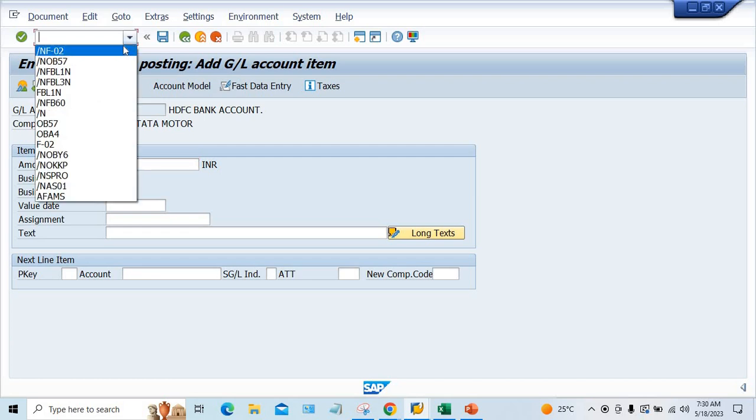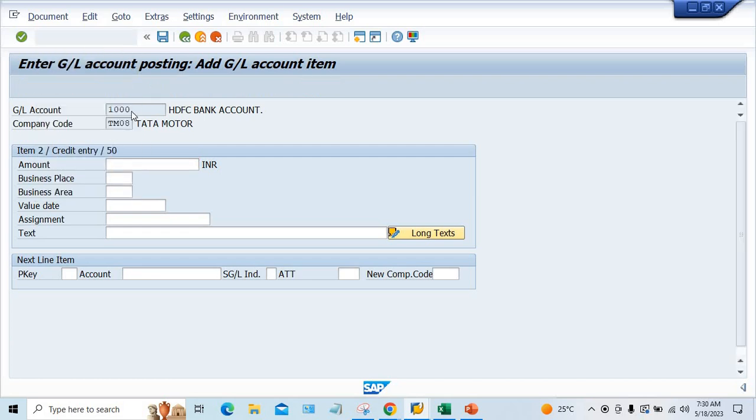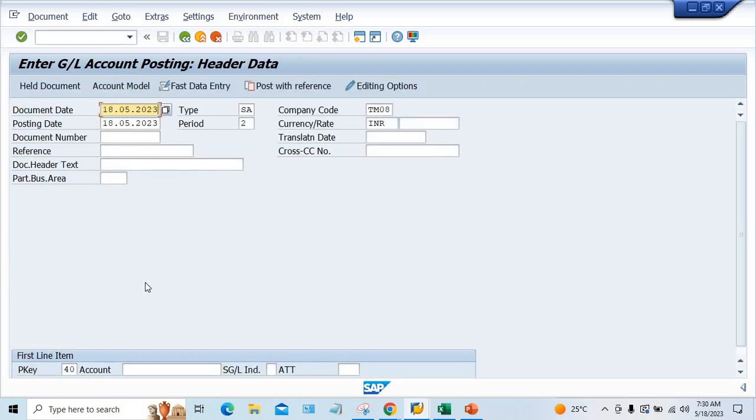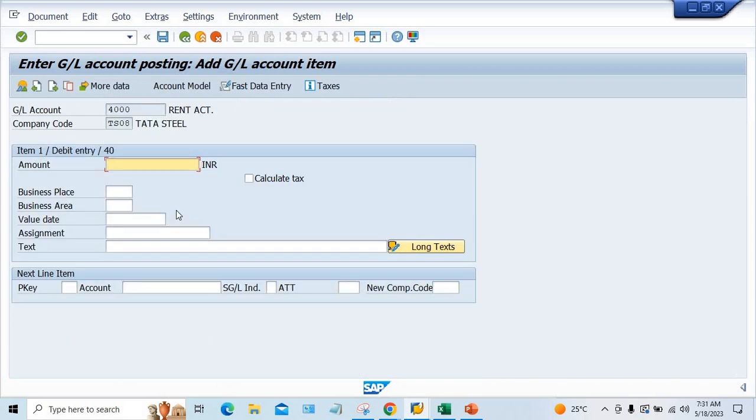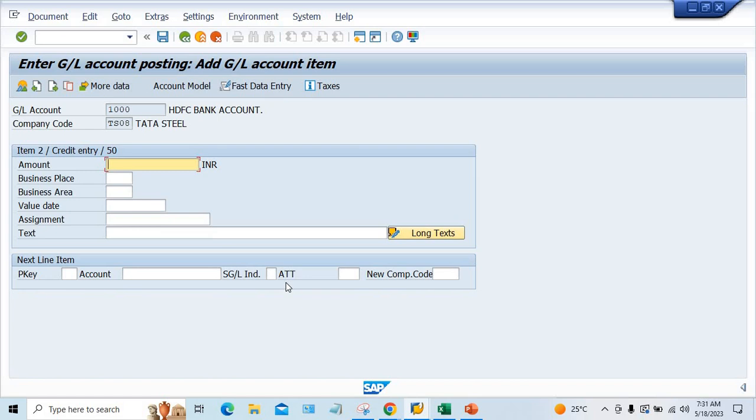But if you go for Tata Steel, then what is happening, guys? The same user ID will be able to post for Tata Steel. The amount range is more. If you give here for Tata Steel, let's suppose 7,000 also or 7,500 also. The amount limit I have given for Tata Steel is 8,000. So 7,500 is smaller only, right? So press enter. Now look at here, SAP is allowing it for Tata Steel.